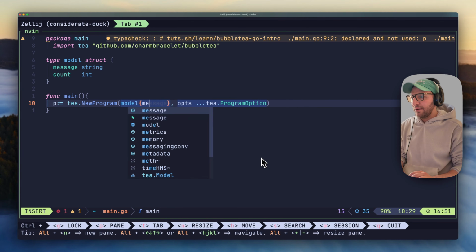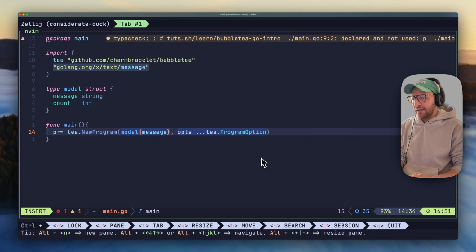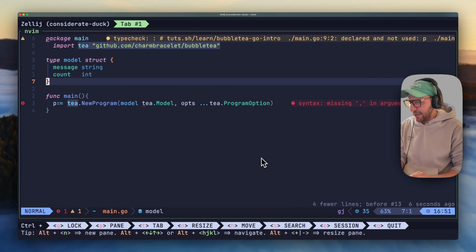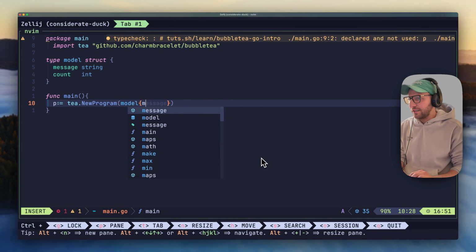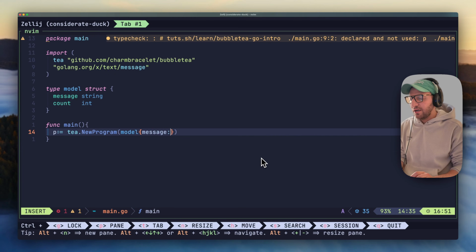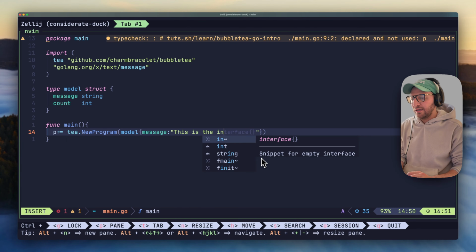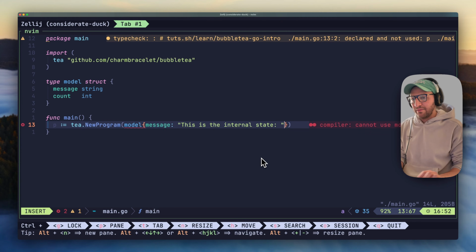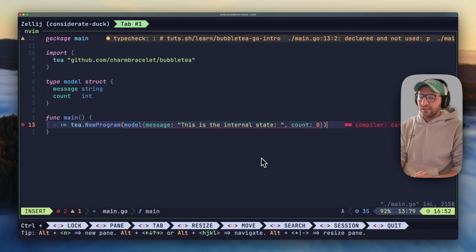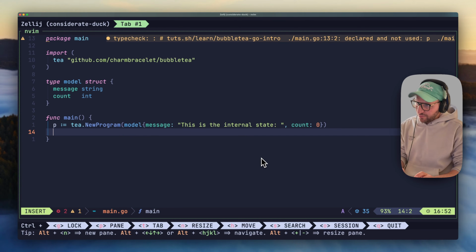And then for my model, I am making the struct. Something's going on with my autocomplete. But I just say here, the message is going to be, this is the internal state, and I'm going to keep a space like that. Cool. And then I'm going to say count as well, and count is going to start with a value of 0. Cool. So now I've got the model and I'm making a new program out of it.